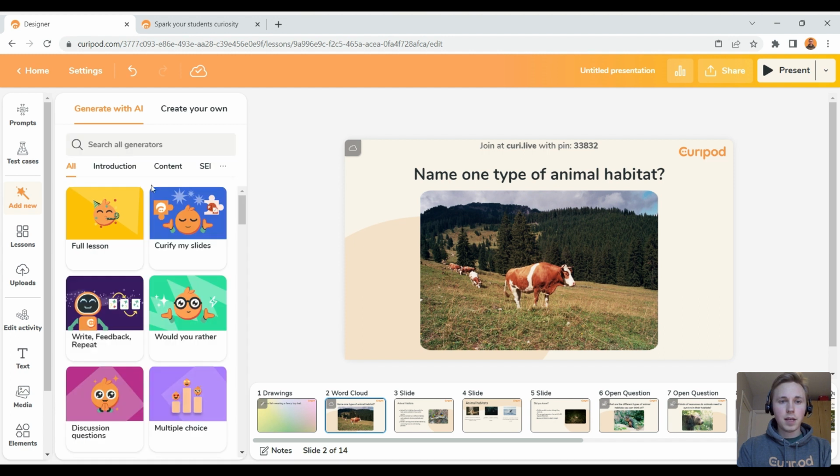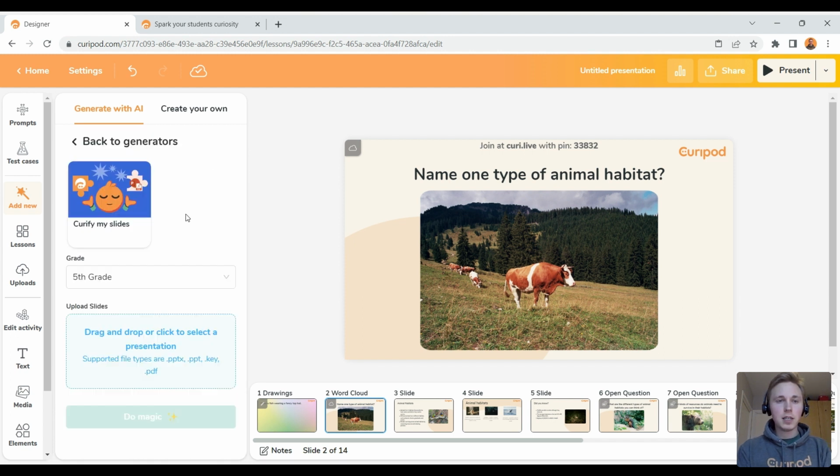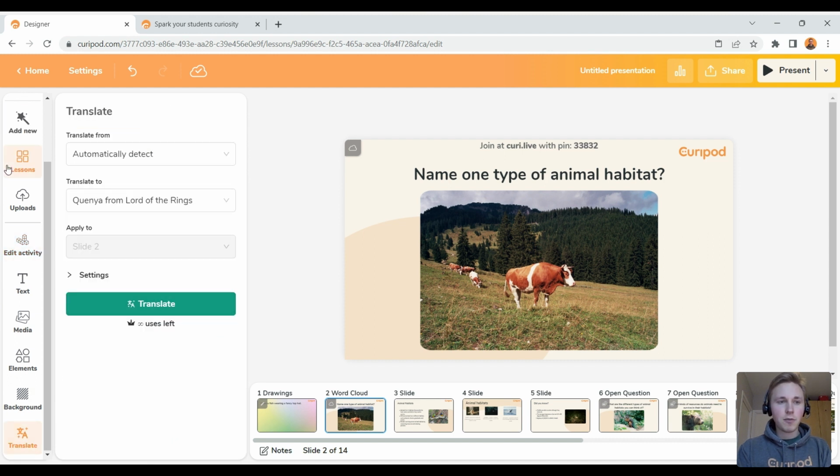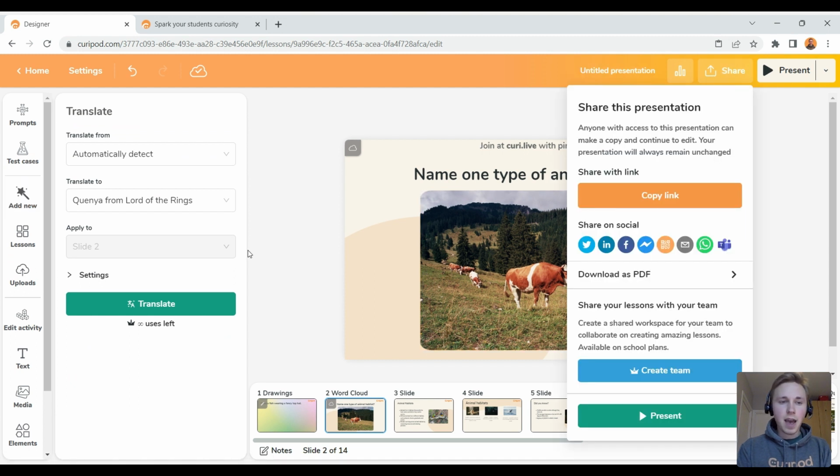And then I always show them Curify my slides. It is super popular. I show them a few of the nice features there, like you can translate your full slide deck if you have English language learners. You can download it as a PDF.